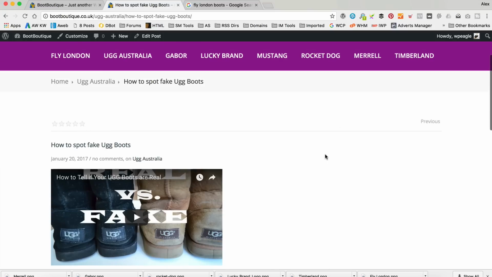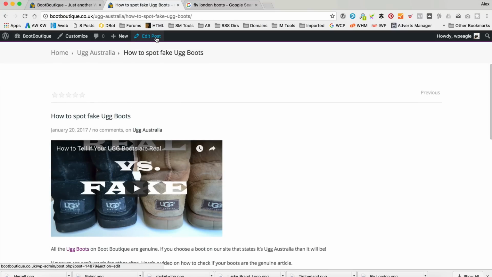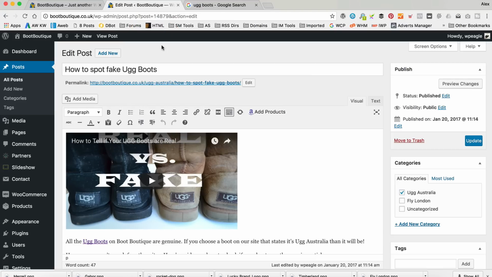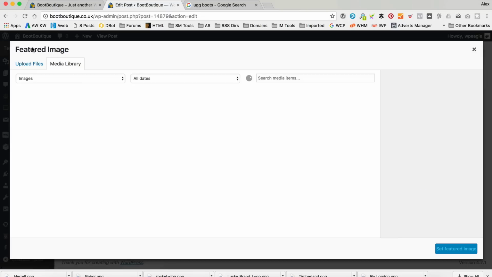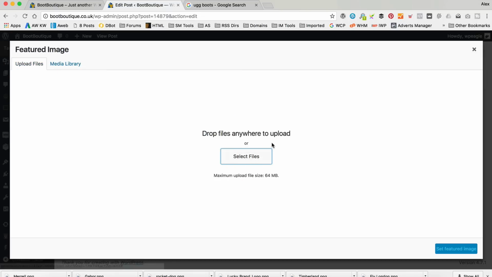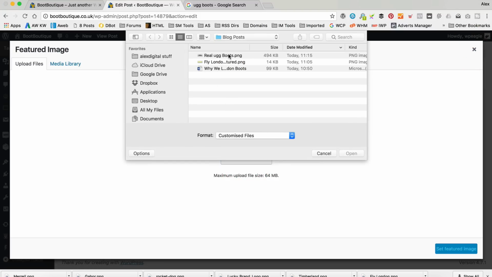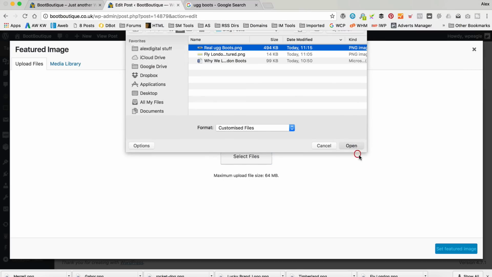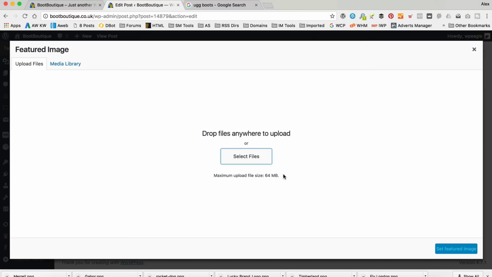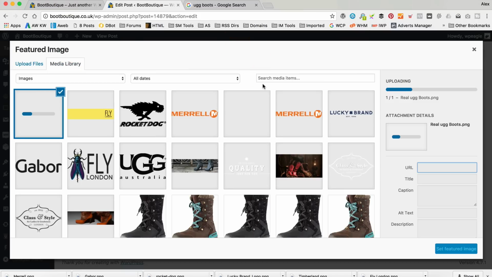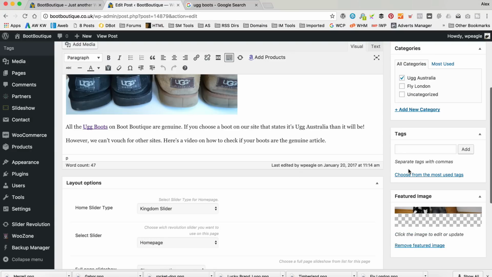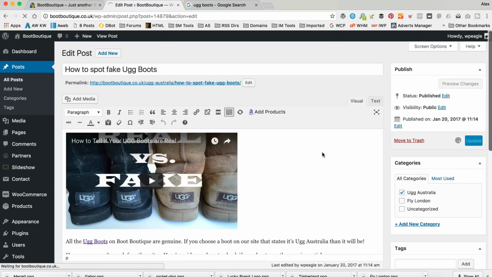Now I just need to add a featured image to this one. So I'm just going to edit the post. So we just need to add a featured image. Luckily, I've got one to hand. Let's go set featured image and upload. Then I select a file on my computer. There it is. Oh, come on. What are you doing? Weird. That's not, hang on, what the? Let's try that again. There we go. That was weird. Anyway. So there's our Ugg Boot post. And let's click update.